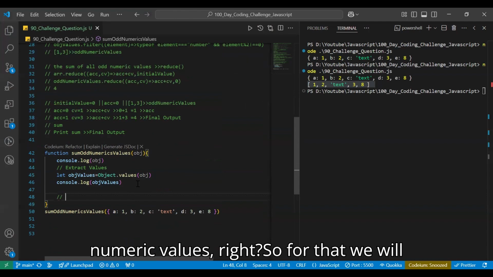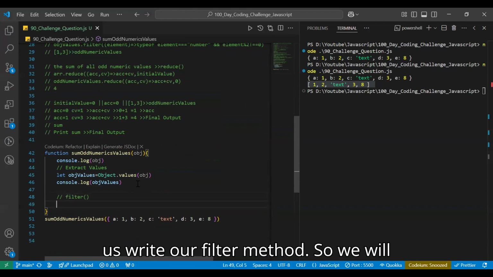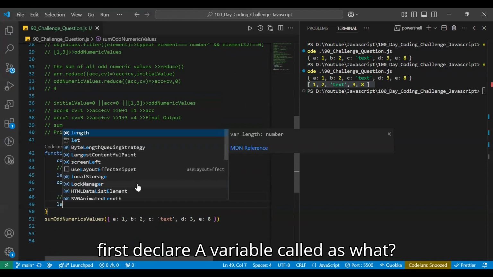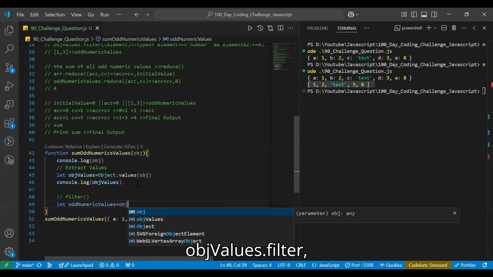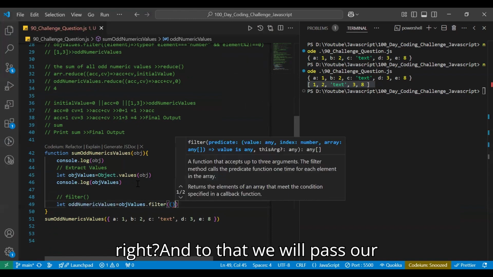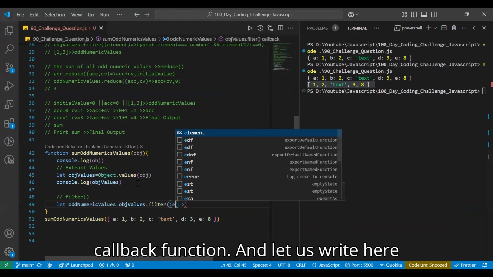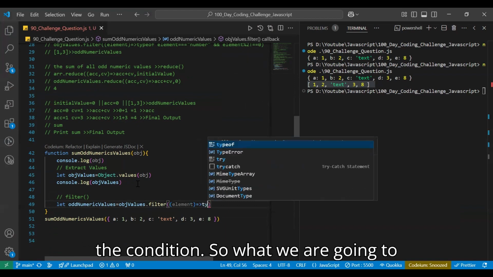So for that, we will be using our filter method, right? So let us write our filter method. We will first declare a variable called odd numeric values, which is equal to obj values dot filter, right? And to that we will pass our callback function. And let us write here element, right? And here let us write the condition.